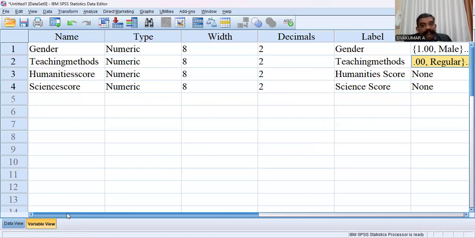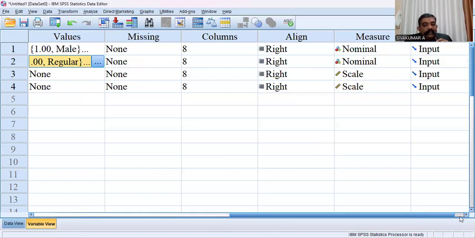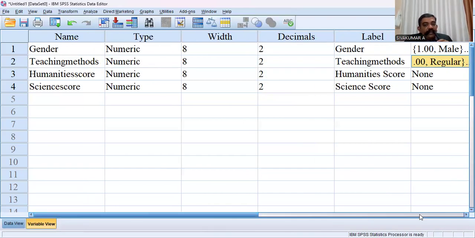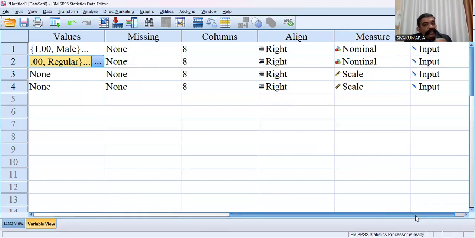Then there is a dependent variable, the result variable, that is students' grades. Here I have entered two dependent variables. First, humanities score. Second, science score. You can see there, I have already entered humanities score and science score. Dependent variables should be measured on a scale measurement. You can see the scale. Independent variables should be measured with either an ordinal scale or a nominal scale.